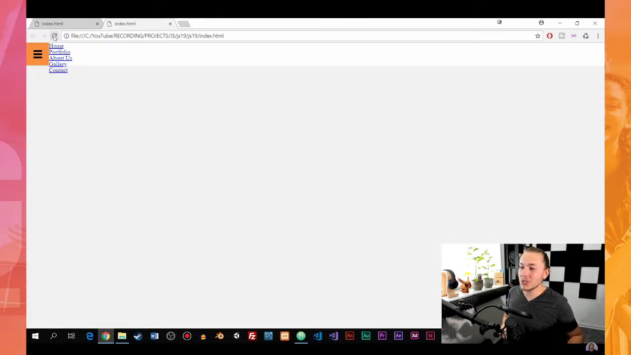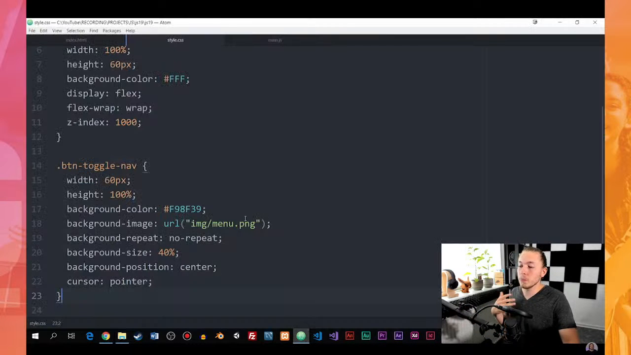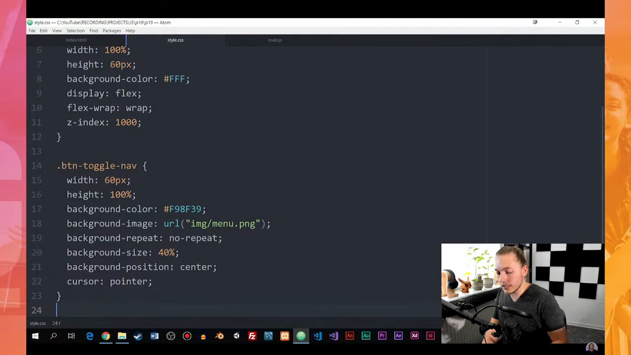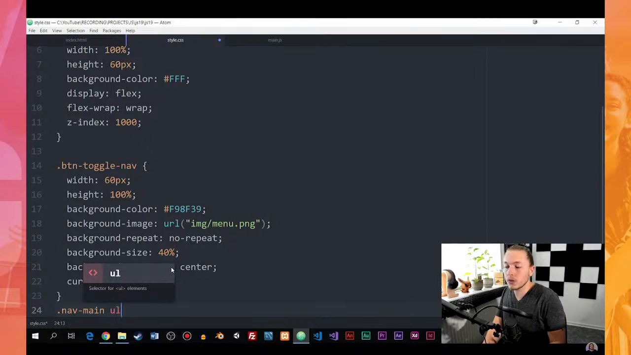So the next thing we need to do is we need to style the actual navigation inside this nav bar. And I know some of you might not have included it inside the index page. If you didn't, then just don't do the styling for it. So what I'm going to do is I'm going to make sure it looks the proper way. So I'm going to go underneath here inside my style sheet, and I'm going to go ahead and style the nav-main, which is the entire navigation bar. And then I'm going to pinpoint to the unordered list inside the navigation bar.